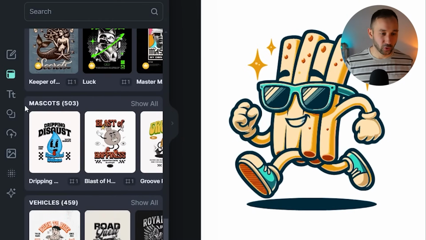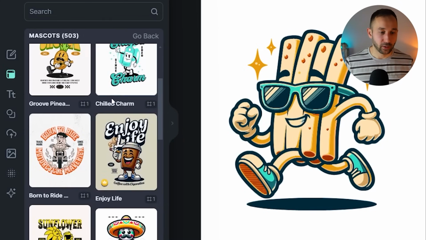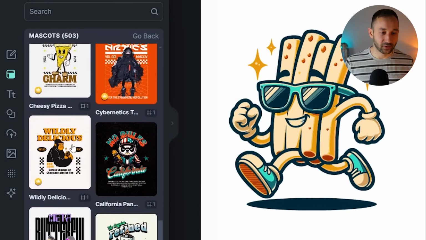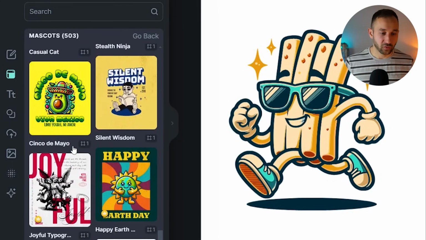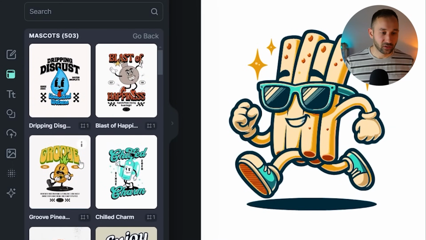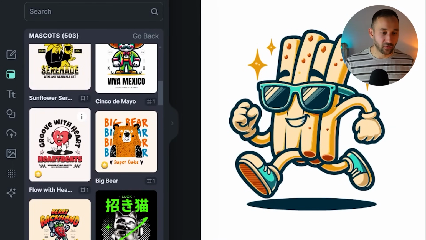For example, we've got a section right here entirely dedicated to mascots. So let's try that. We can click on show all, and that's going to open them up in a bigger view right here. So as you can see, you've got a bunch of options right here and layouts that are already pre-configured, and you just have to find one that essentially suits your design and suits your phrase. So let's actually go with the one I found right here.